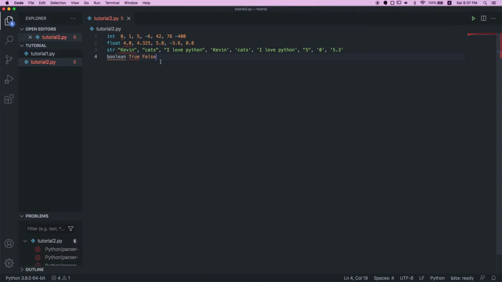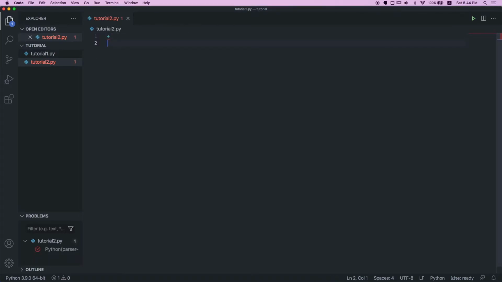And now we will move on to some basic operations we can do with integers and floats. Alright, so the operations we could use are addition, subtraction, multiplication, division. We can also have integer division, and we have the modulus operator, which I will explain later on.